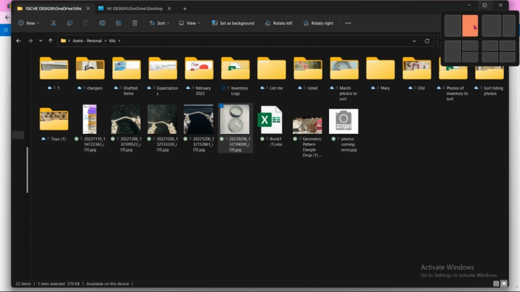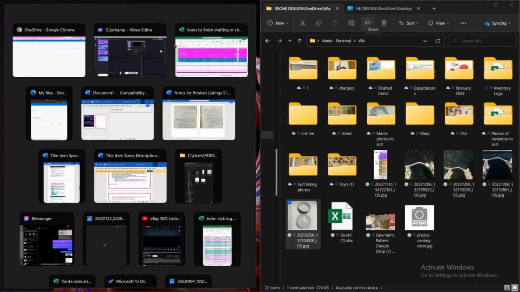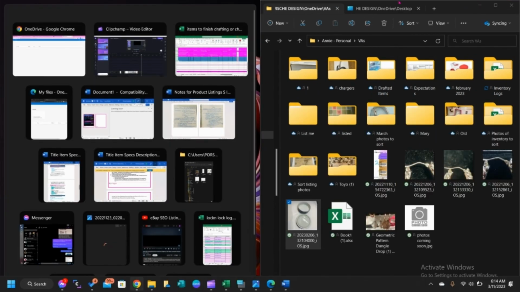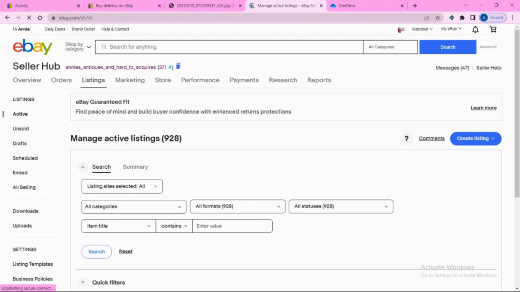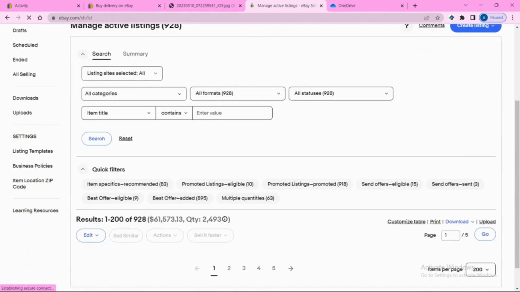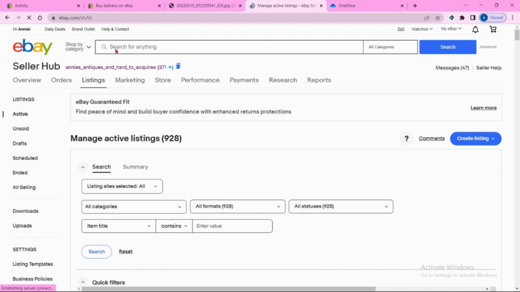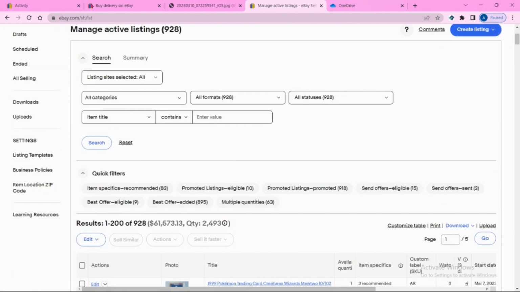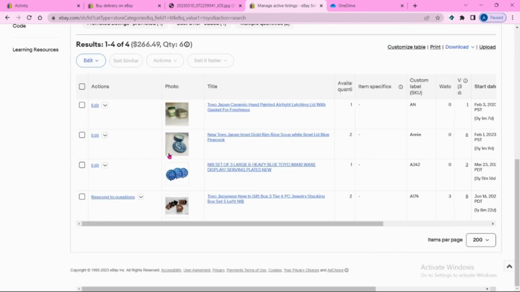If I were to tell you to add that Toyo bowl to the active listing, what would you do? Search within my inventory. Go over to the sell button right there to go to Seller Hub. If you want to make the biggest mistake ever, you would start searching up here where my mouse is pointing. And if you want to do this correctly, when I tell you to search within my inventory, you need to go down to here. And you need to click on search. You need to click on item title, contains, enter value, and we're searching for Toyo, right?